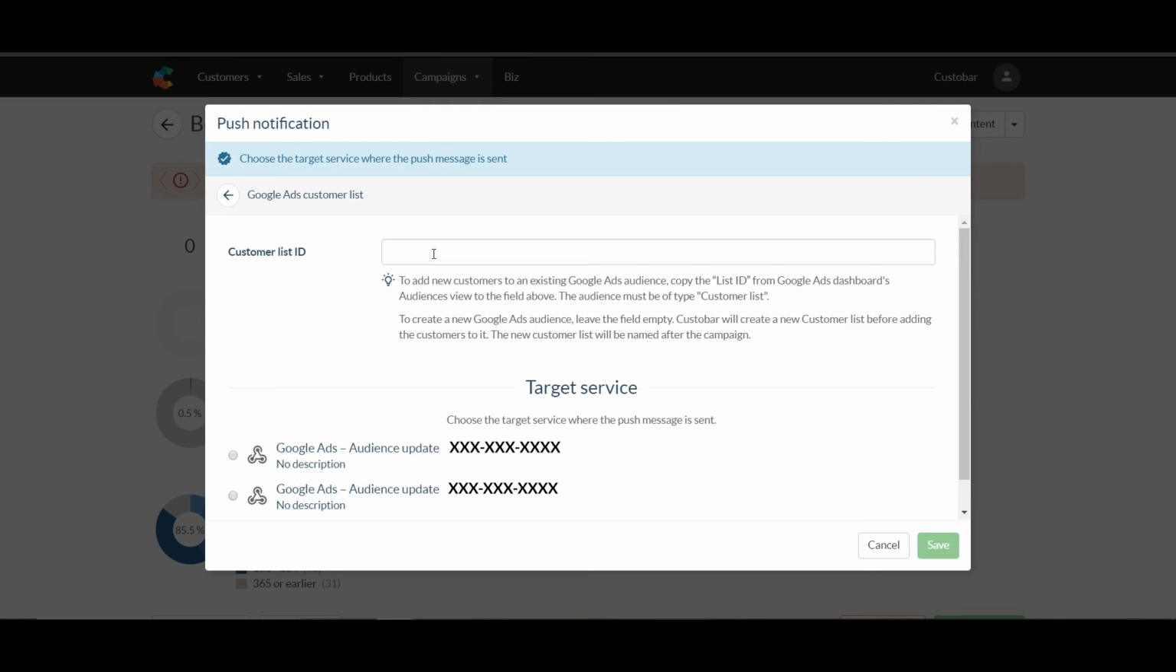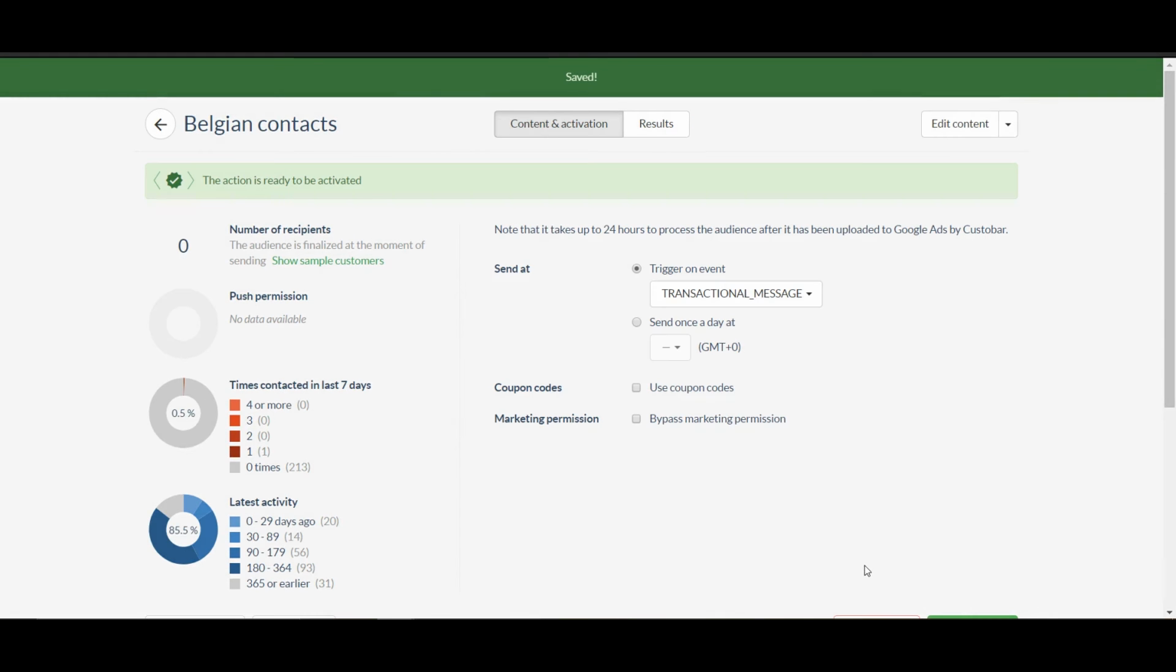If I want to update or enrich an existing list, I can put my list ID, which I can find in my dashboard audience view, or if I leave it blank, it will generate a new list. So that's what I want to do right now. I want to generate a new list, so I will leave that field blank. Now I have several Google Ads integrations, so I'll choose the proper one by clicking here and save.